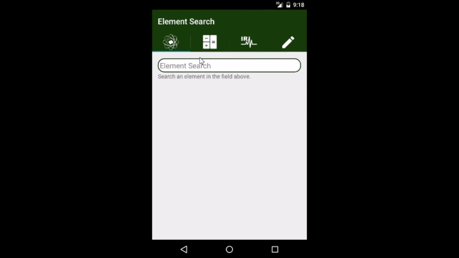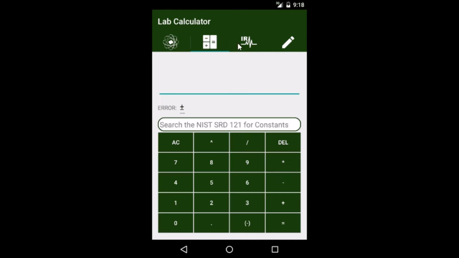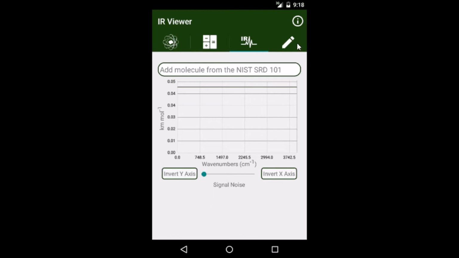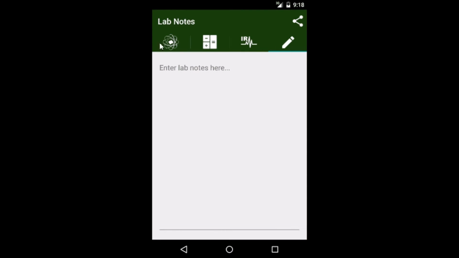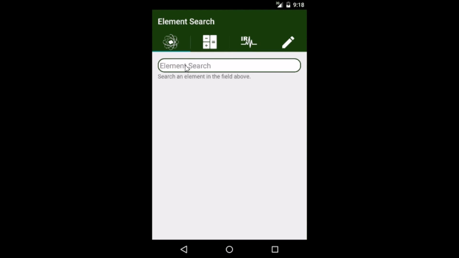The app is divided into 4 sections: Element Property Search, Lab Calculator, Dynamic Infrared Spectrum Viewer, and Notes. The Element Property Search provides users with accurate elemental data. When a user begins searching for an element, possible options are displayed below the search bar, narrowing down the results within 1 or 2 letters.